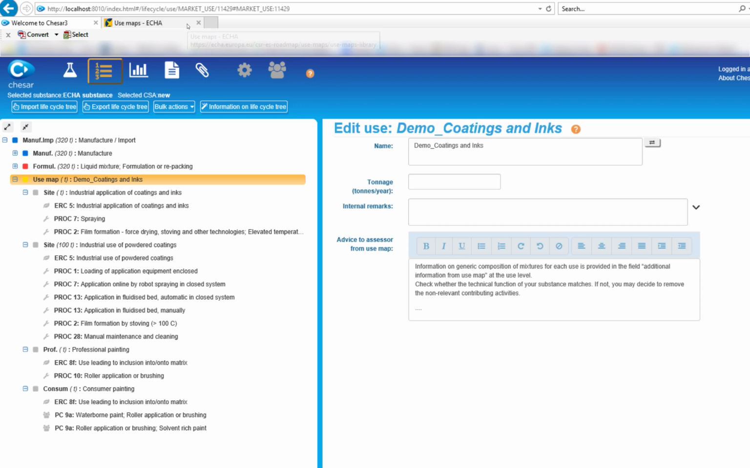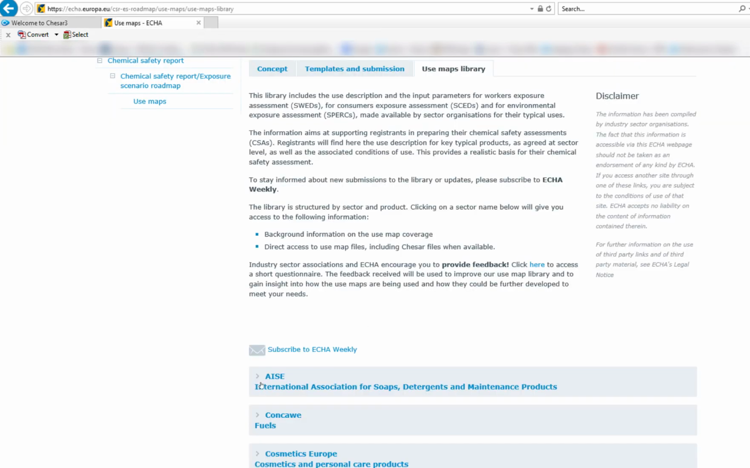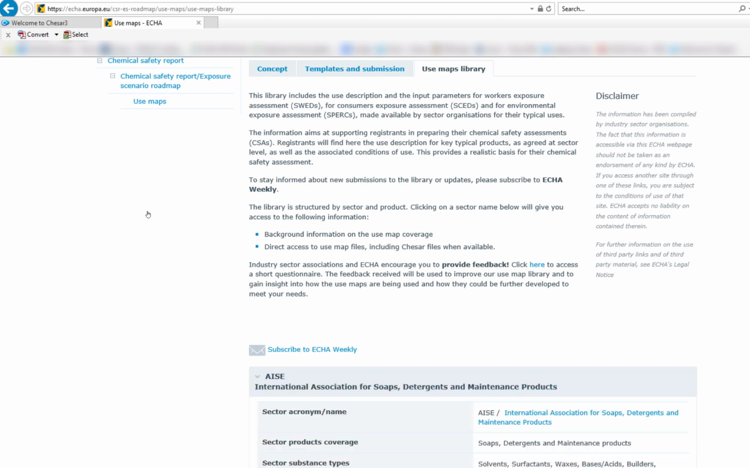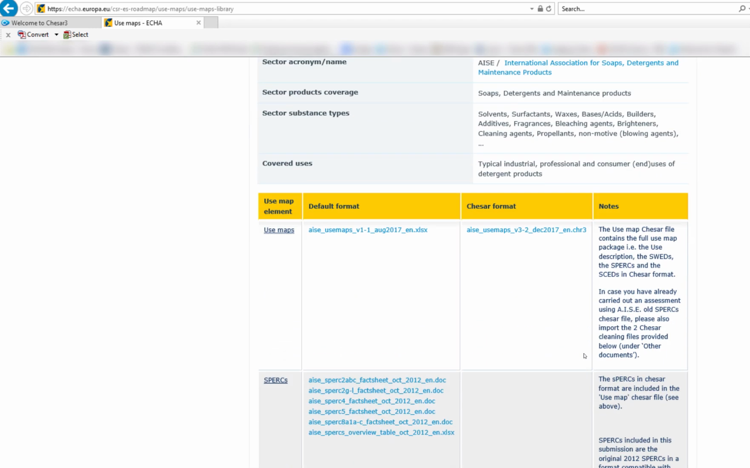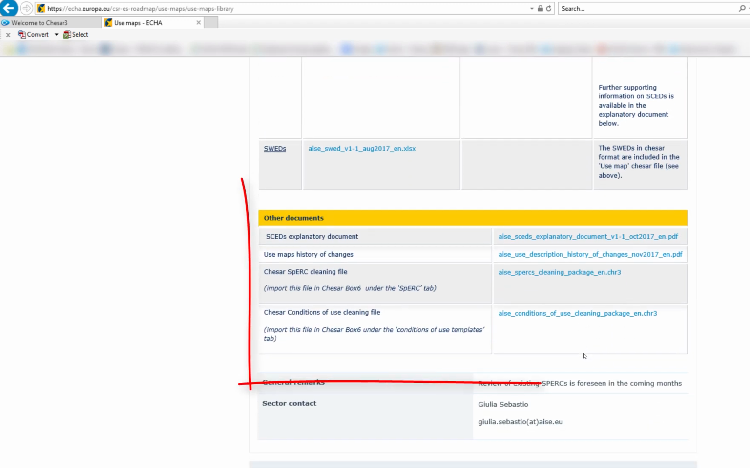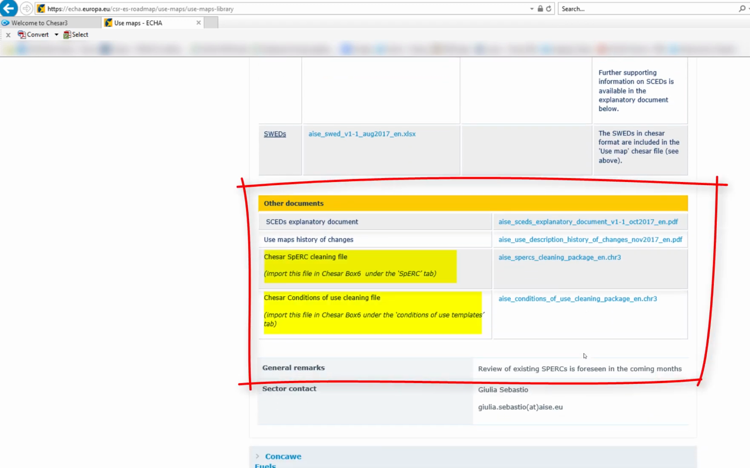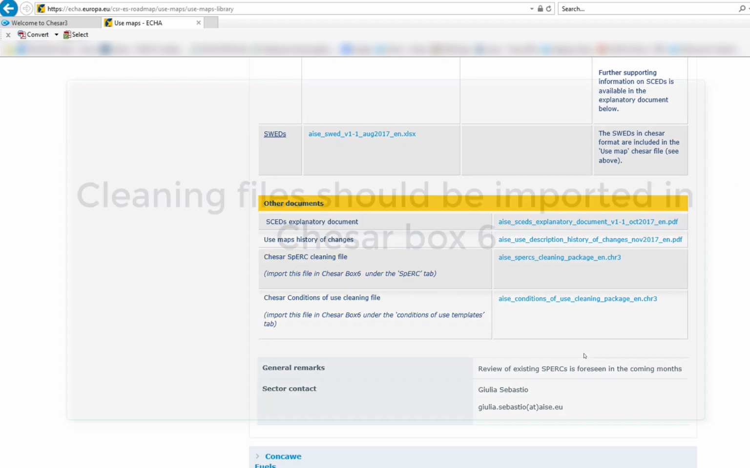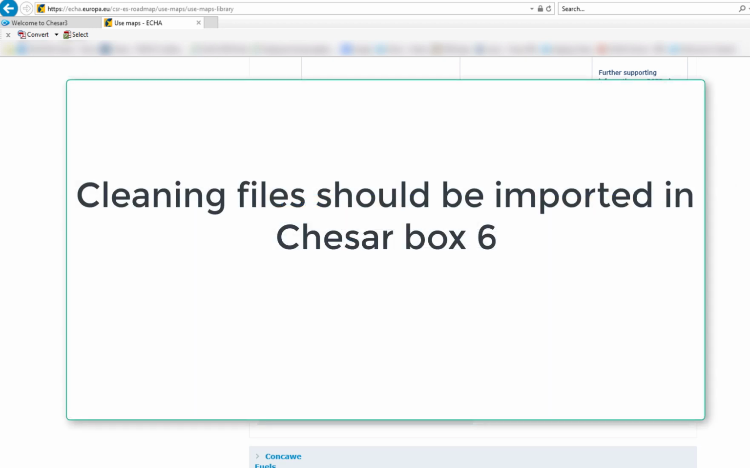Also, do not forget to always read carefully all the information provided by the sector associations on the Use Maps website. They may also have provided some files to help you clean your Chesar library. These files are called cleaning files and can be used to remove outdated versions of conditions of use, SPERCs, SWEDs and SCEDs from your library. It is always suggested that you import them in your Chesar Box 6 under the relevant tab.